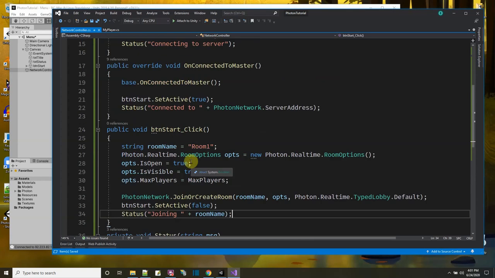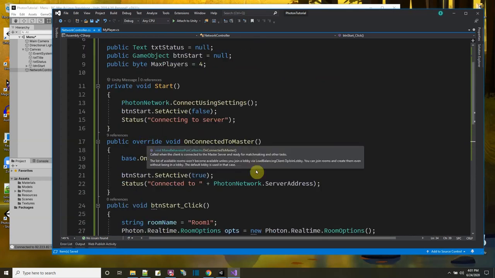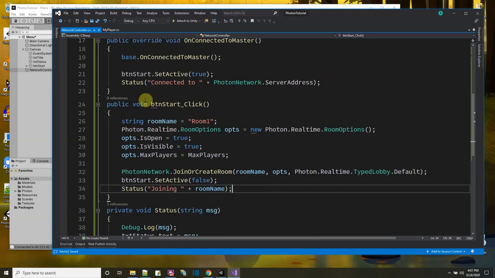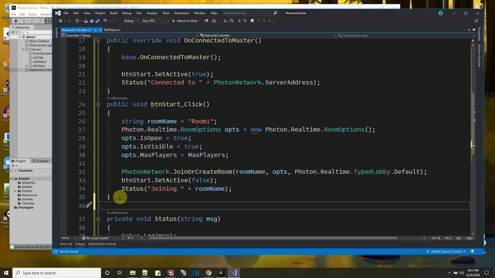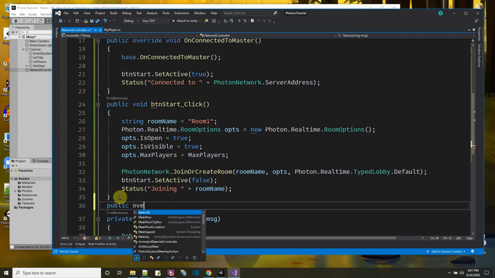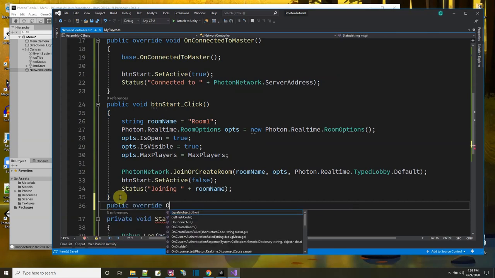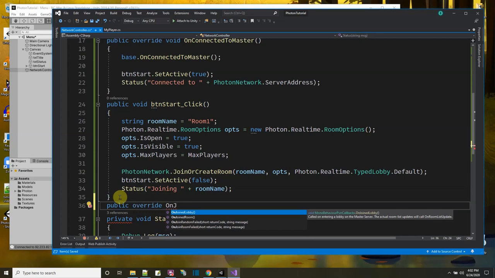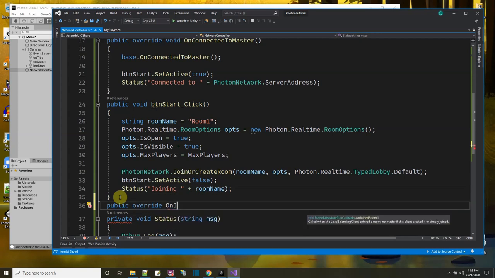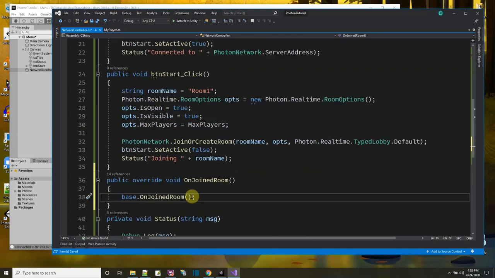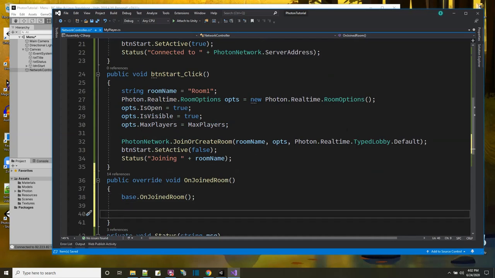So now how do we know when we finally join the room? Well, guess what? There's an override function for that. There's a bunch of overrides. So I press start, I'm trying to join a room. Now let's do public override again. Now let's search for it. OnJoinedRoom. There we go. When we join the room, this will happen. So what do we want to happen when we join the room? Because we're ready. We got in the building, we got in the lobby, and now here we are in the room. So what we're going to want to happen is we're finally going to want to load the game level.